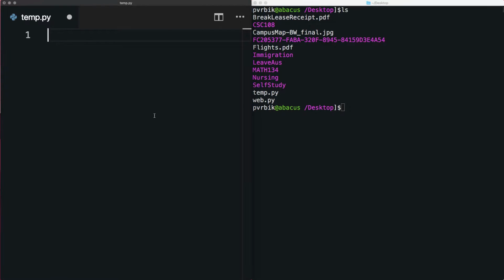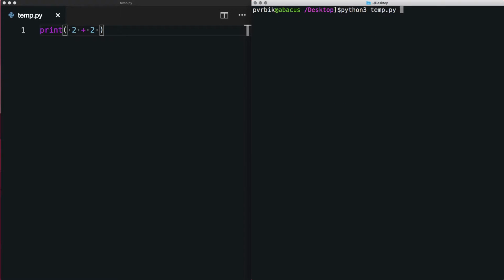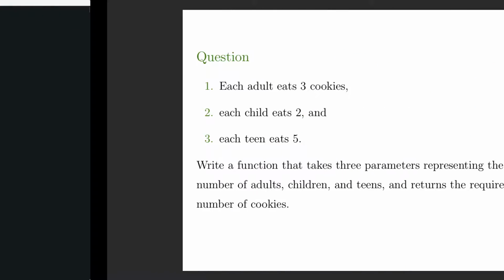Temp, perfect. Okay, so I have a file here. If I type print 2 plus 2, and then say python3 on temp, it should print 4. Perfect, right? So you should always, once you save your file, just dump in print 2 plus 2 and see that it's actually working. So what did we want to design?